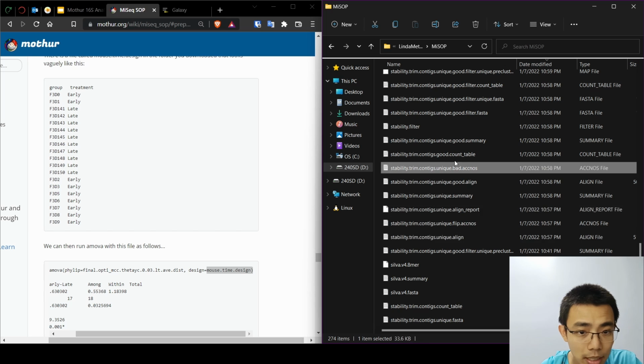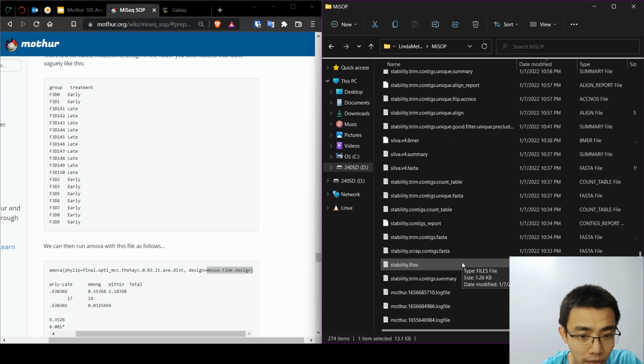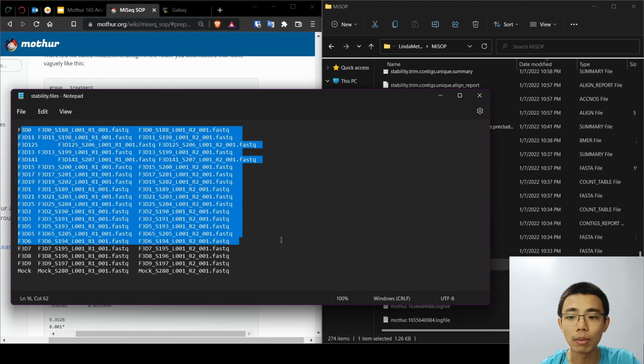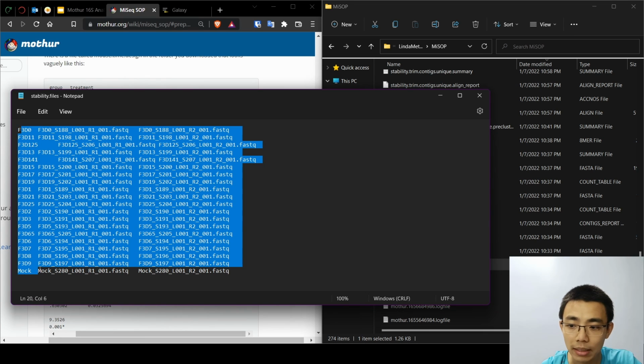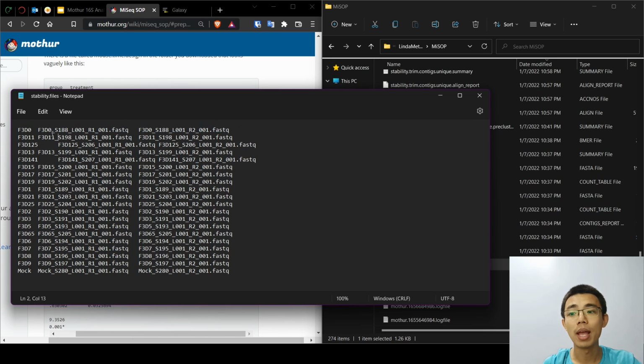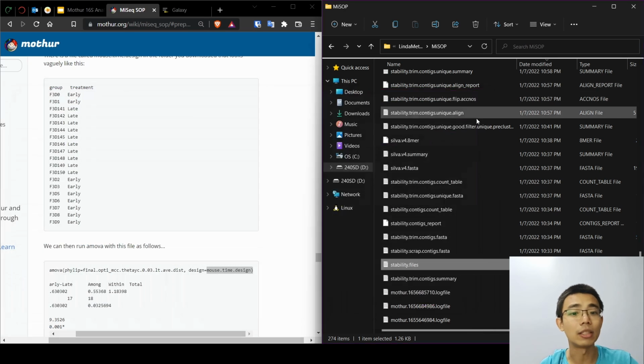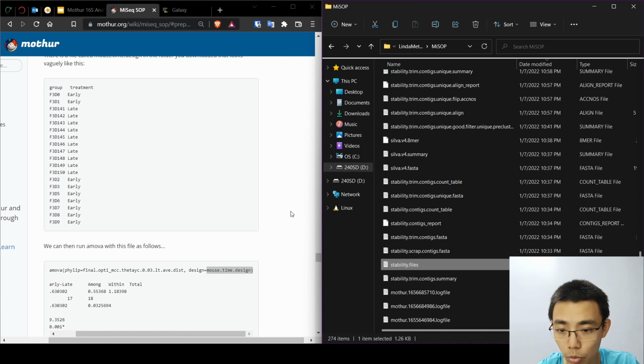stability.files, if I'm not wrong. Stability.files here. You can see from the stability files, when you initially load in the samples, they will have a list of the names of the groups that you have. Just remove the mock and add in the first row, and remove all the FASTQ and add in the treatment. Then you should be able to further analyze them.